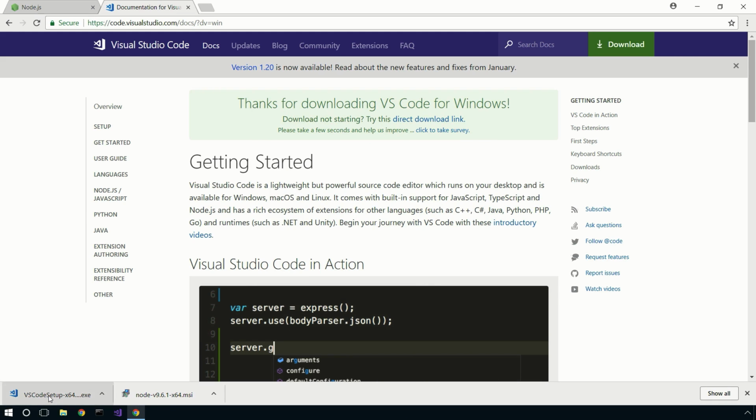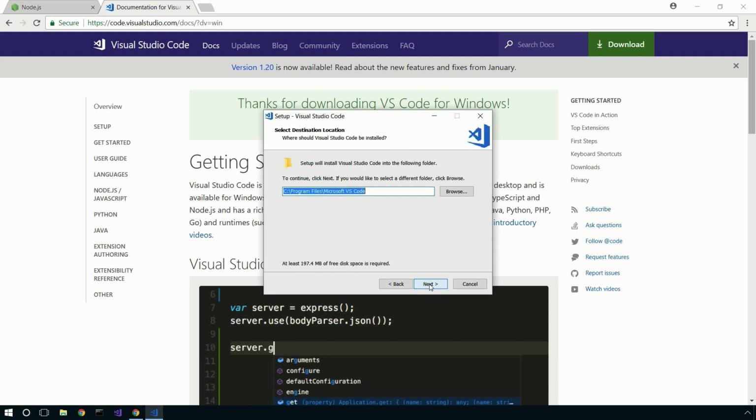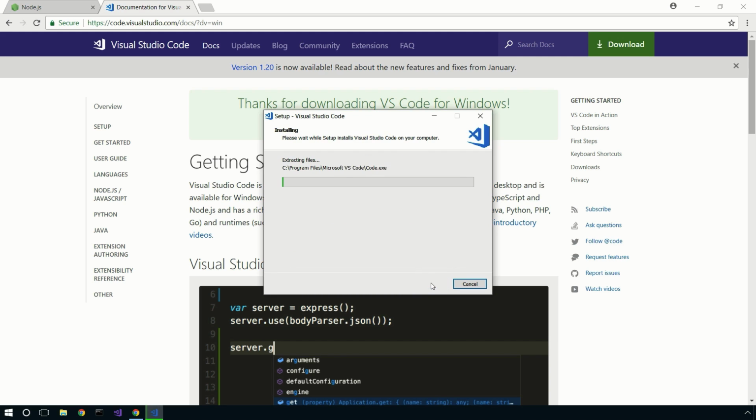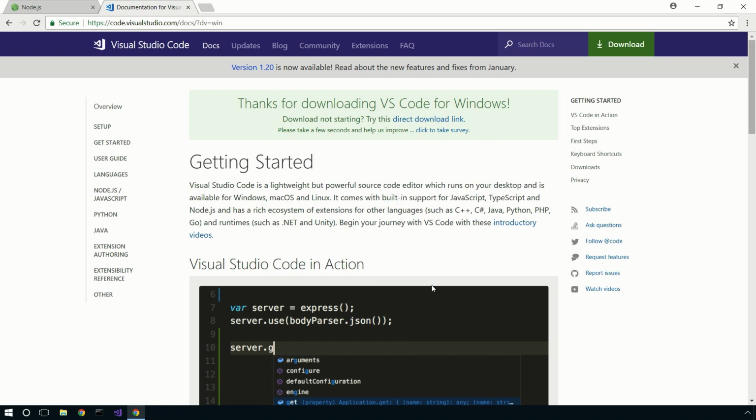Then we're going to come down here and run the VS Code installer. Go ahead and click Next, accept the agreement, Next, Next, Next. I'll add it to the path. I also like to set it up so that it will actually add the Open with Code option to the context menu of Windows Explorer. And we'll go ahead and click Next and then click Install. That'll take a minute or two to complete the install. Great, so now that we have Visual Studio Code installed, it's going to give us the option to launch Visual Studio Code, but we don't want to do that quite yet. Go ahead and uncheck that and click Finish.